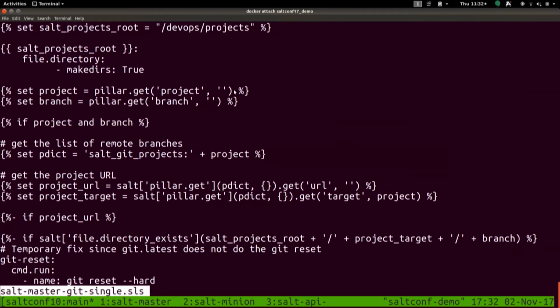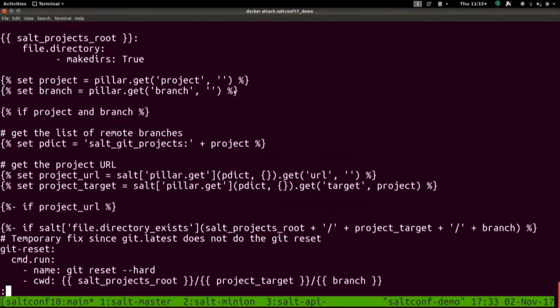Okay. So this is the state file. If you've used written states and used Jinja, it should look fairly familiar. We're just setting a bunch of variables up here. In this case, I want all my Salt projects to live in /DevOps/projects. I'm making sure that directory exists, and doing a recursive makedirs just in case /DevOps doesn't exist.